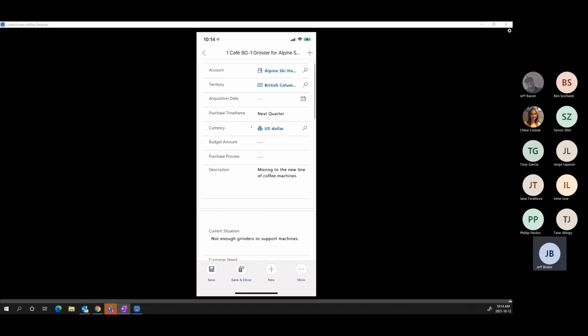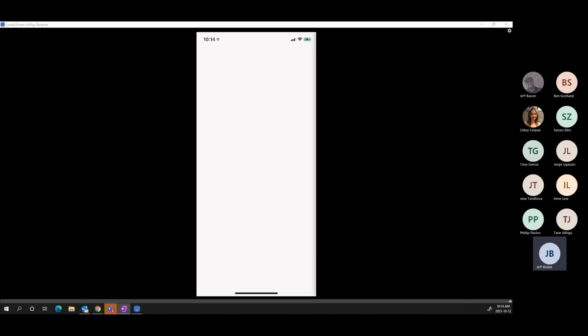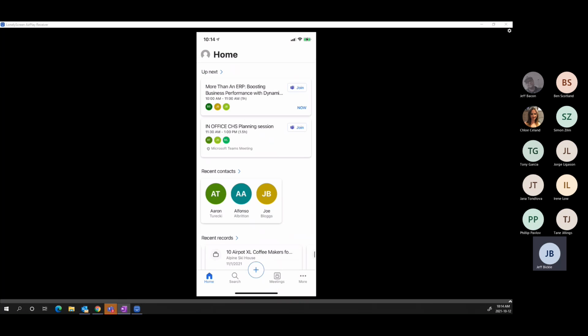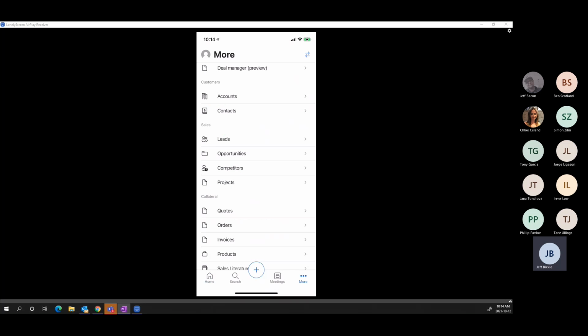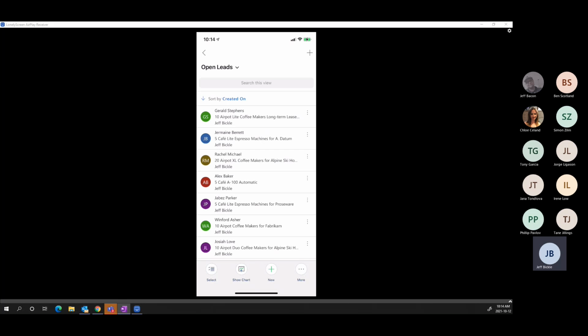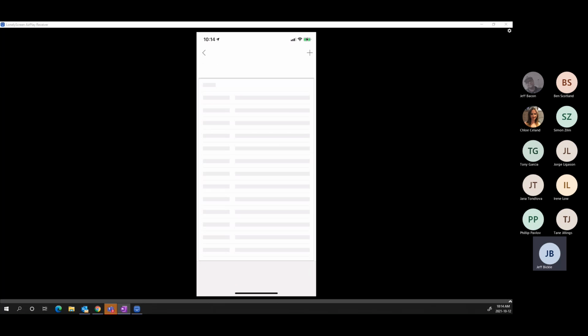Moving along, so that's on the opportunity record, but not only for the opportunities, we can also manage our leads from within the app as well. And how we would do that is by clicking into the more area, and then you can see I've got a whole host of entities I can click into. I'm going to focus on leads because I have a site visit. I need to get to a specific place, and I want to view that information before I head into their office. So at the very top, I've got Gerald Stevens. I'm going to click into here.